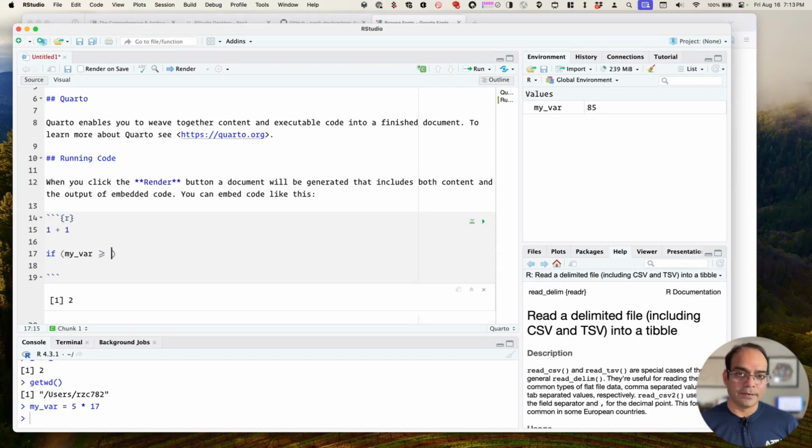And there is a new operator in R now called the pipe operator, and the pipe operator is shown as a vertical pipe and then a greater than sign.